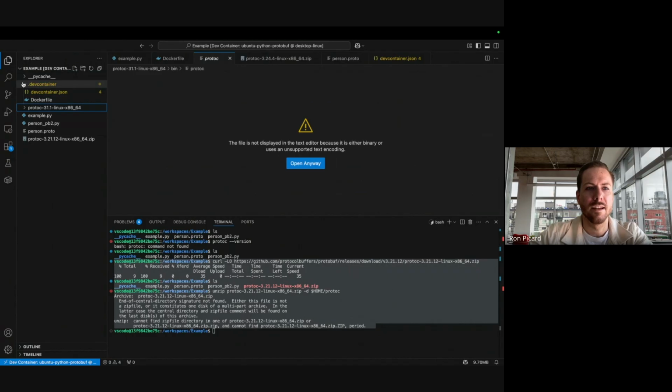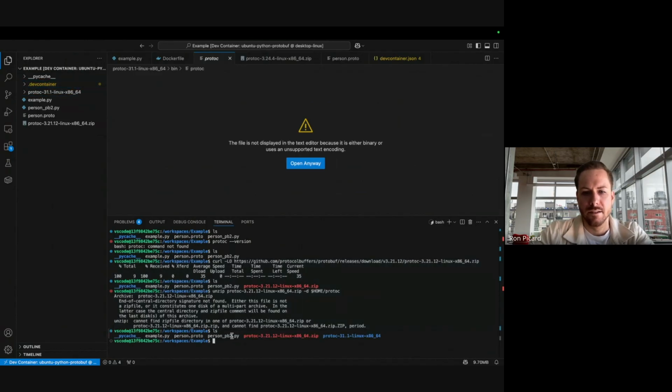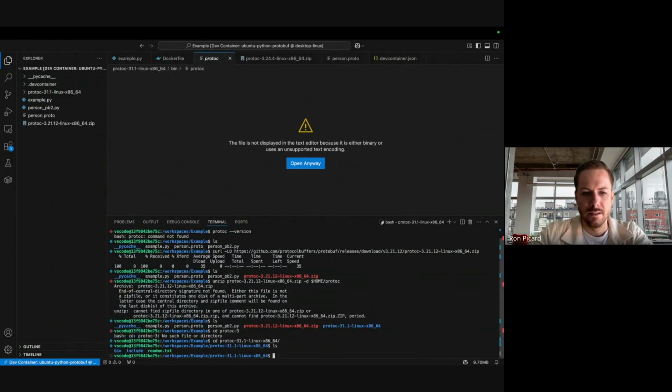All right, so it's there. And that's a shared folder between the container and the base macOS. So here in our example shared folder, we have protocol. So let me just cd into the protocol, change directory. Oh, I'll just cd into that. Oh, proto dash 3. There we go. All right, so it is there.